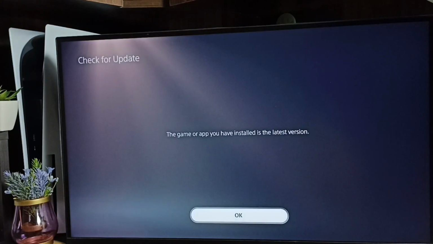Now it's checking for update. See, it says the game or app you have installed is the latest version. If there is an update, it would show that update here. From here, we would be able to install that update. So this way we can update Apple TV app.